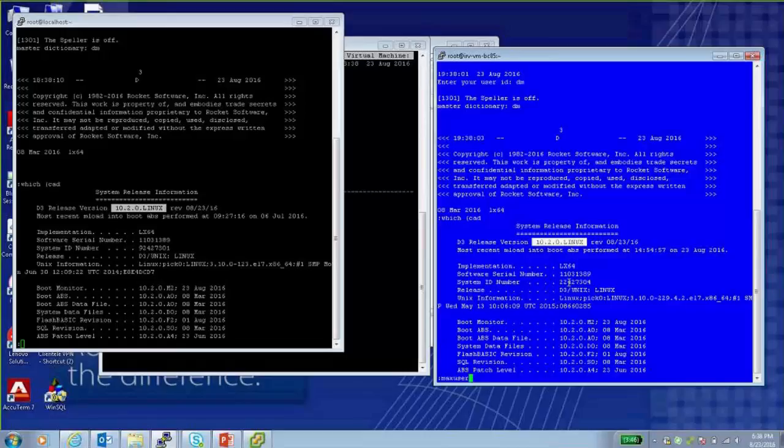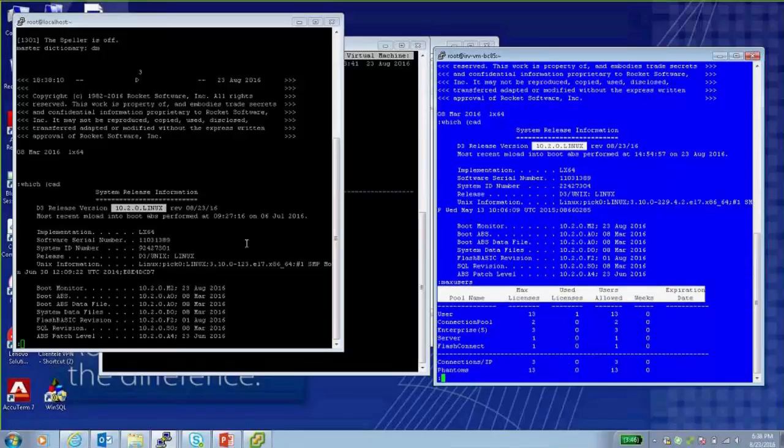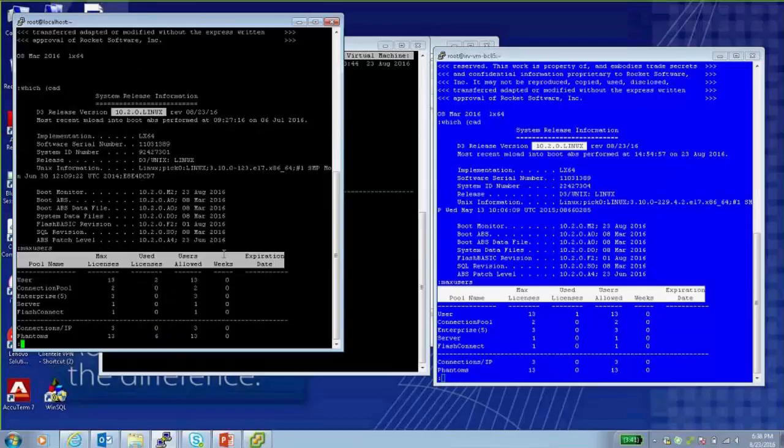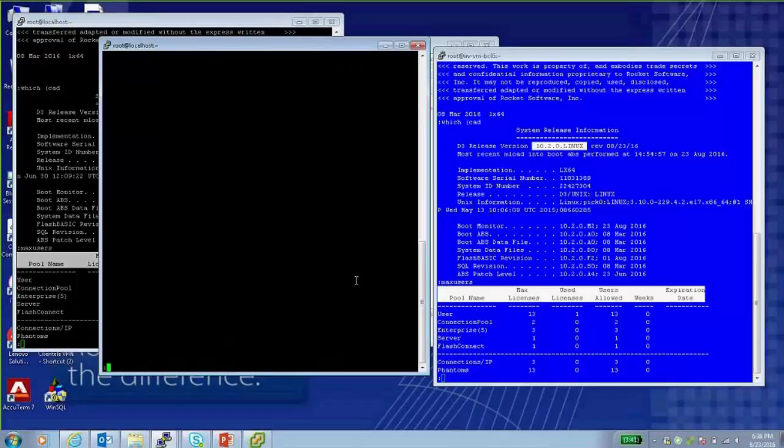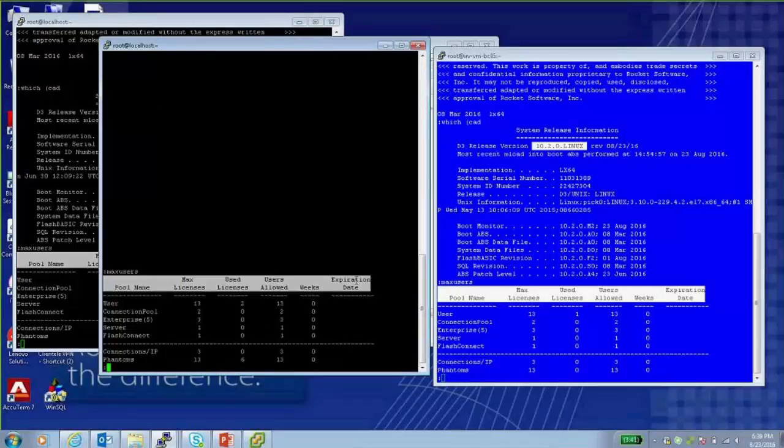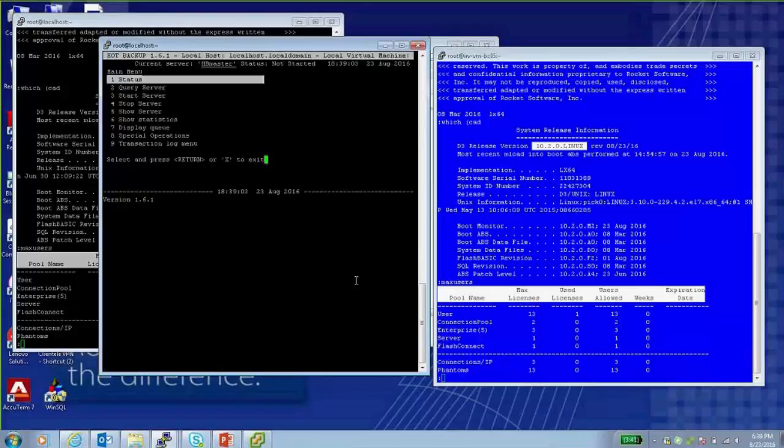This one is licensed for 13 users. This one is licensed for 13 users. What? Is that right? Guess so. Thought I had more users here. So they are licensed the same.